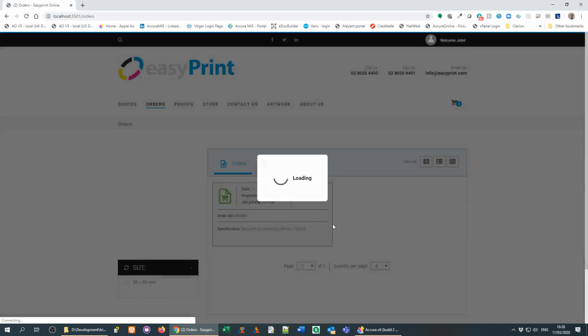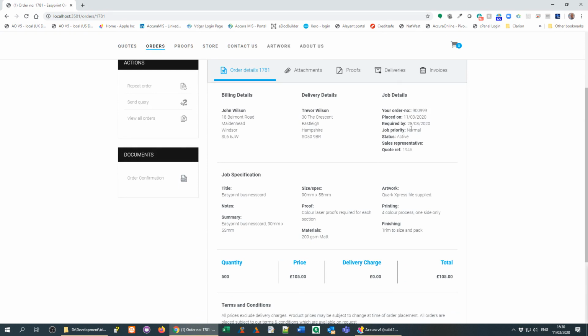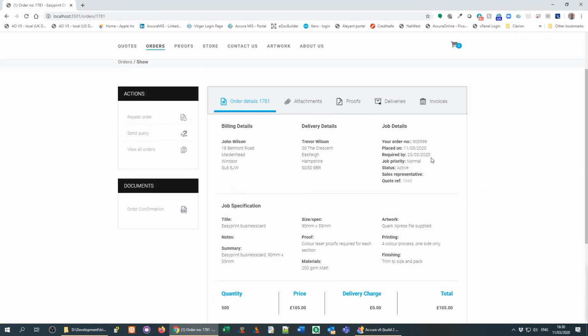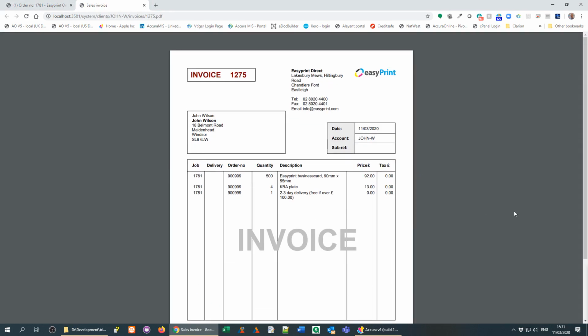So he can see that order, and he can see when it was placed, when the dispatch date is likely to be, and so on. He can also view any proofs on that order that we may raise for him, deliveries, and invoices. So we already have the invoice, so he can open that invoice. So he can check that invoice and get a copy for his own records. So this reflects the payment he made in the PayPal checkout wizard.